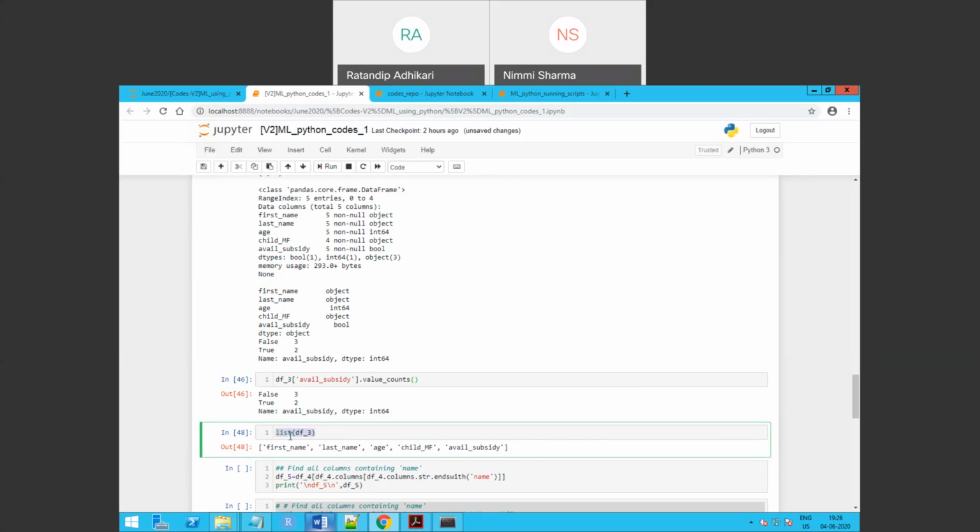The difference between an attribute and a method is that an attribute is applied using a dot. These are very similar, and a method is applied like a function on the particular object. So list and then data frame will give the columns directly as a list. Okay, so these are some handy operations.